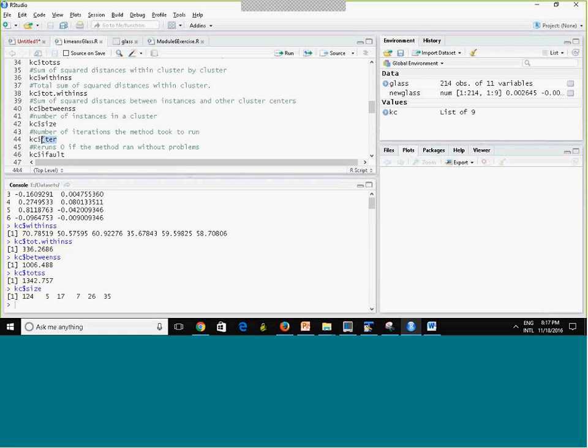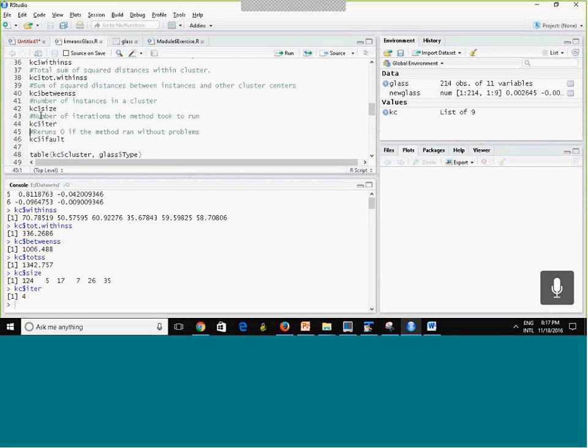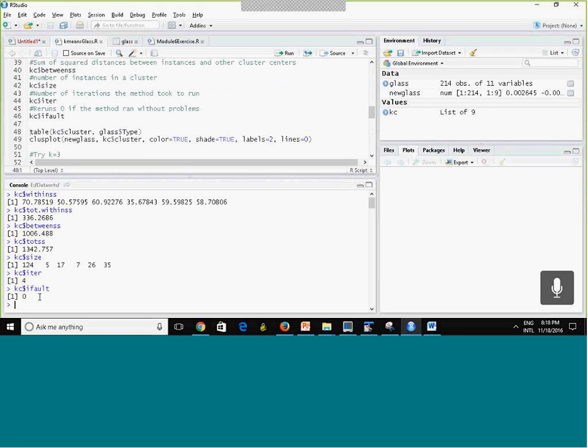This part here just shows you how many iterations the method ran. Basically, the method is iterative. On each iteration, each instance gets assigned to the closest cluster center, and the process continues until no reassignment occurs. And this one is basically used for diagnostic purposes, so 0 means no issues.